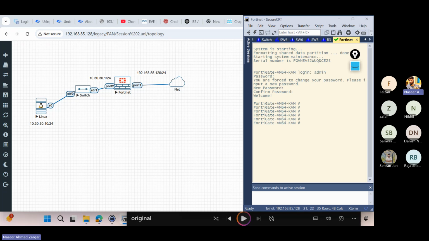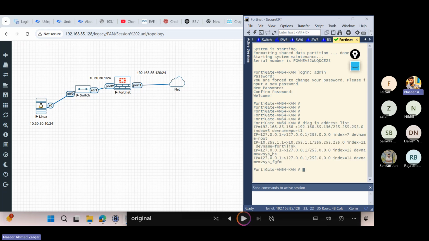Now the question is, I want to access the GUI of this firewall, right? For that, I will do diag ip address list, which is going to give me the IP addresses of all the interfaces. I could see that there is one device, by the way, dev name port1 means this interface. My management cloud, which is nothing but the virtual adapter of the EVE-NG, which it got from VMware, has assigned an IP address of 192.168.85.136 to port1.